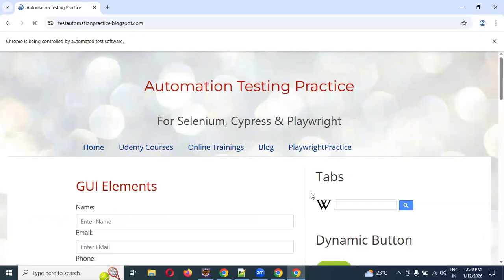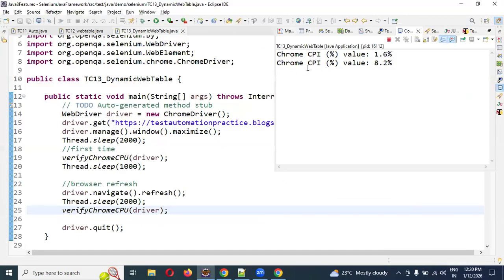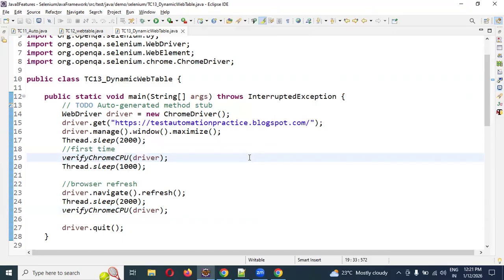Now second time, I see the browser got refreshed. Here you can see it is now closed. See, first time 1.6, second time is 8.2. Even however many times you refresh, that many times it will work as expected without any issue.